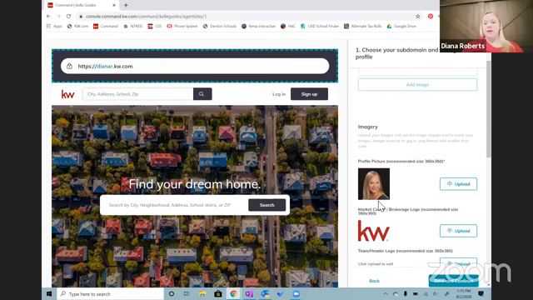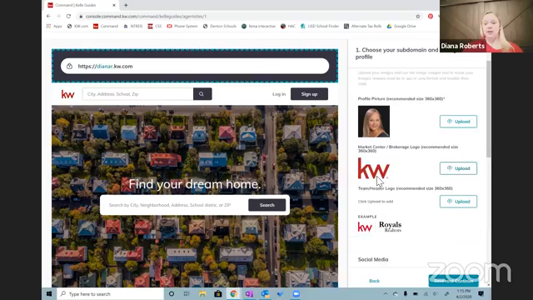I have my picture from the marketing profile, but you could also click upload and do another one. You can also upload a brokerage logo if you don't like the two that are there or you don't see one.